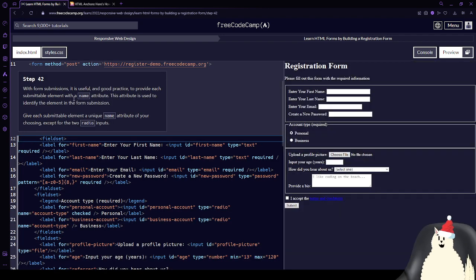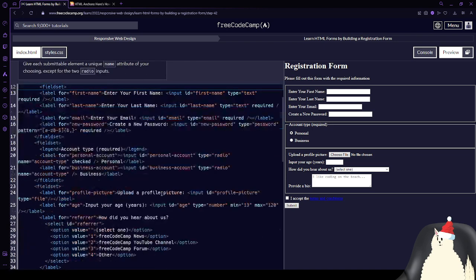For form submissions, it is useful to provide each submittable element with a name attribute. The attribute is used to identify the element on form submission. Give each submittable element a unique name attribute of your choosing except for the 2 radio inputs. That's all the inputs and the options.